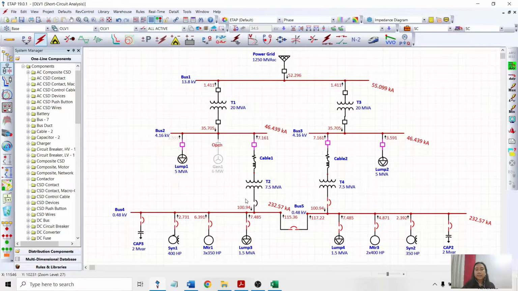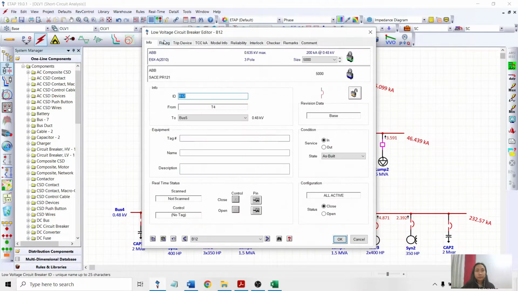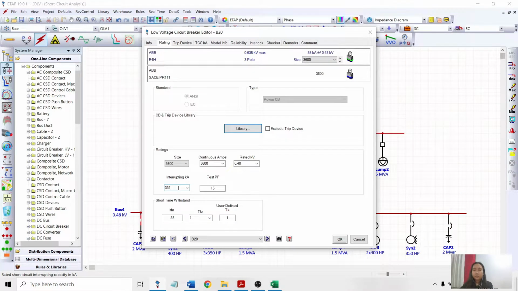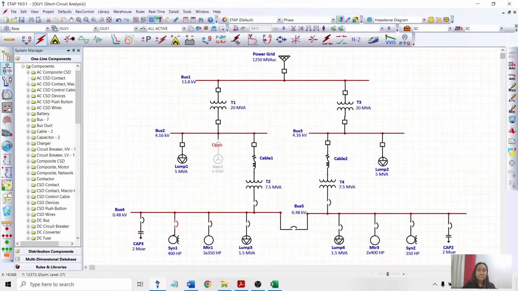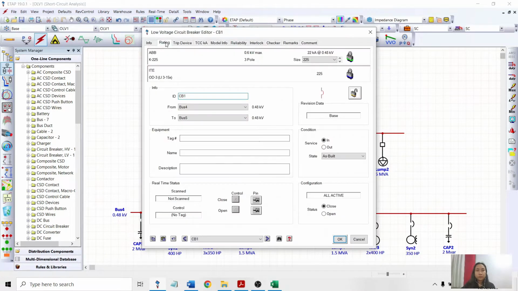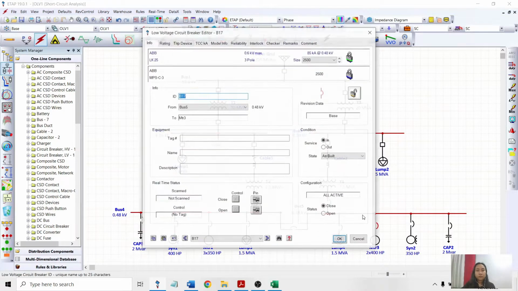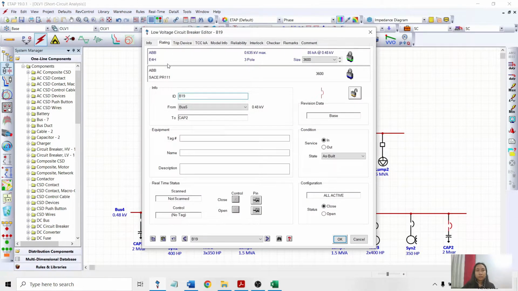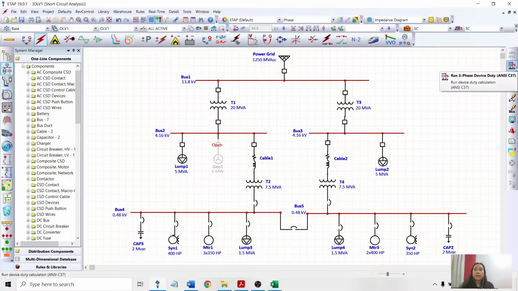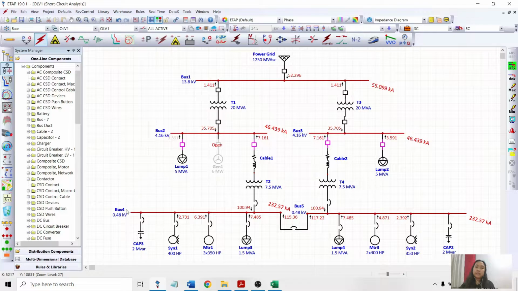So we can now see that circuit breaker 11 is not under marginal or critical condition. To solve for the problems of the other low voltage breaker, just repeat the process. So running again the device duty to check if there is any error for the low voltage circuit breaker. And we can see that it is all now solved.